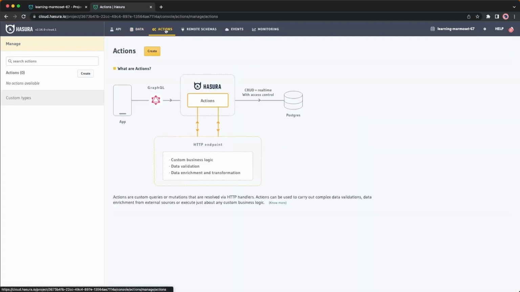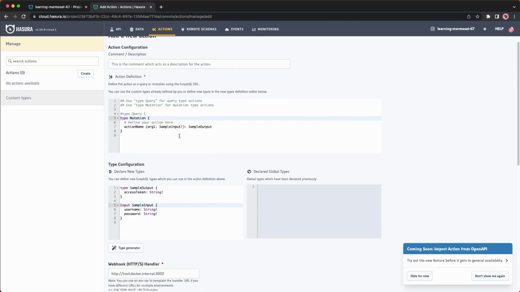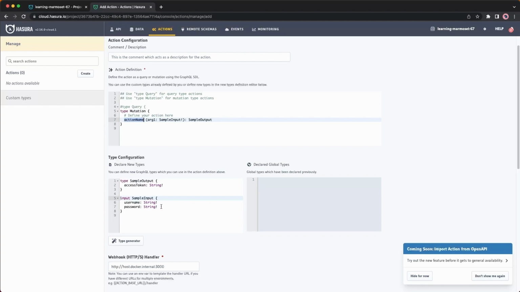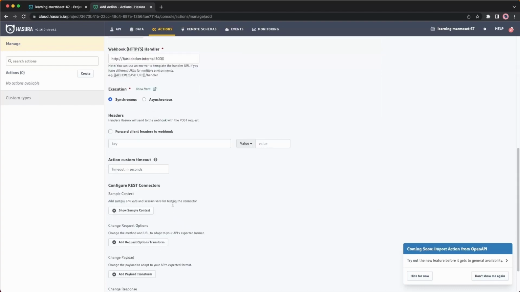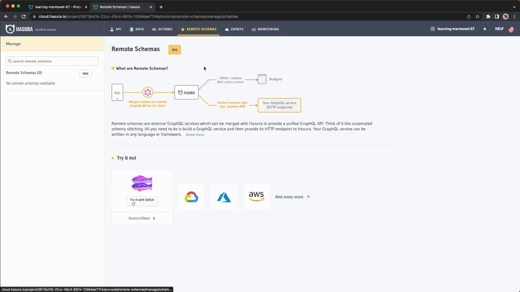Heading over to actions, we have the ability to create custom business logic handlers where we identify a microservice that runs on an external system. We give it a name, we provide the name of the root, we provide the input types and the output types, as well as then modifying the outgoing request. For more information on the actions, we have a lot of documentation on this, and you can see one of our additional videos in the Getting Started guide.